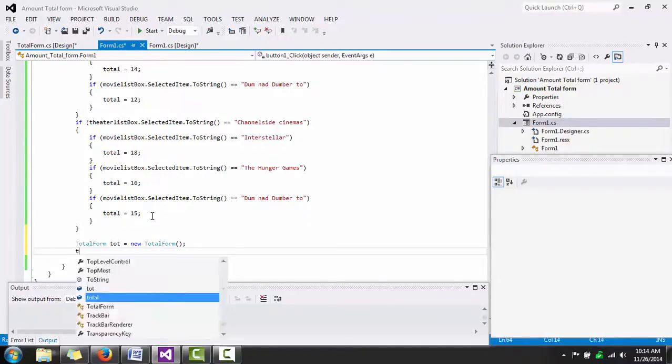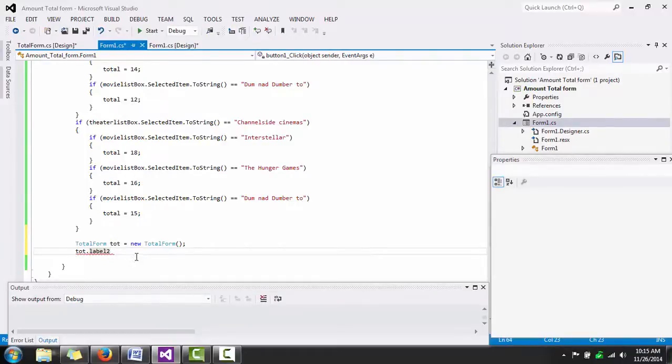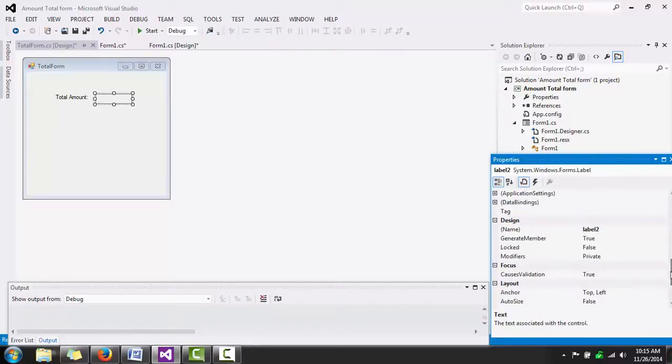All we need to do is access the label. So as you can see, we are not able to access the label 2 of the total form. That means the label 2 is not accessible from the form 1 to manipulate. So all we need to do over here is to go back to the total form, click on the label 2, go down and check for the property modifiers. If you click on modifiers, you can see the description for modifiers. It indicates the visibility level of the object. It controls the accessibility of an object in a particular project. If it is private, it means that it can be accessed only inside this form. You need to change it to public so that it can be accessed anywhere inside a project.